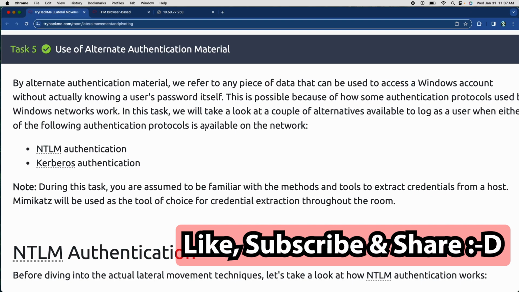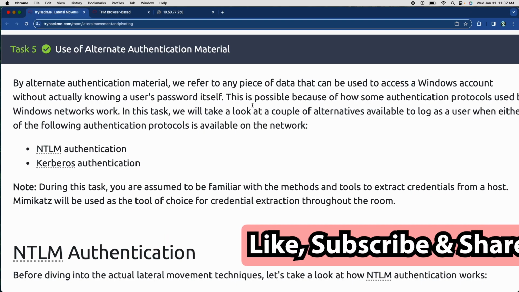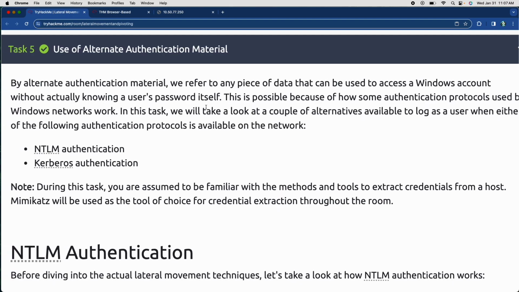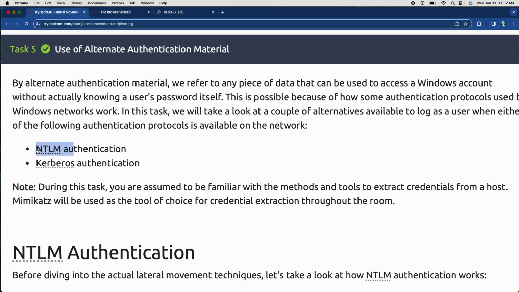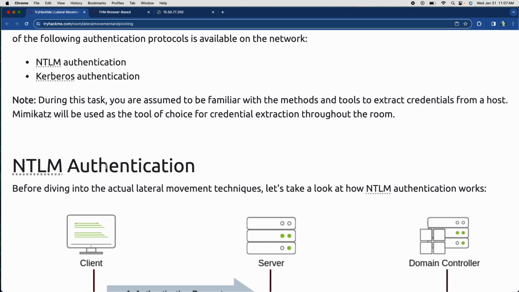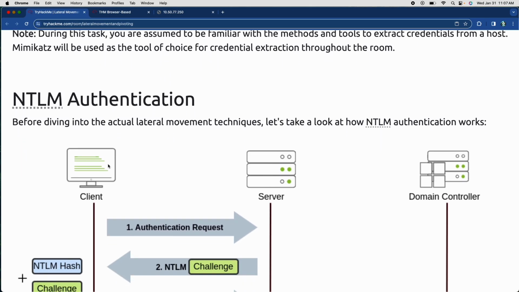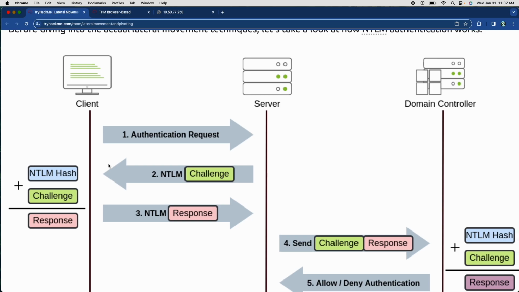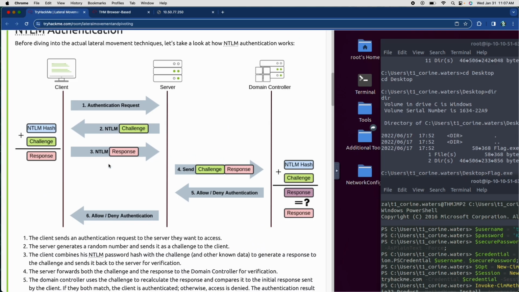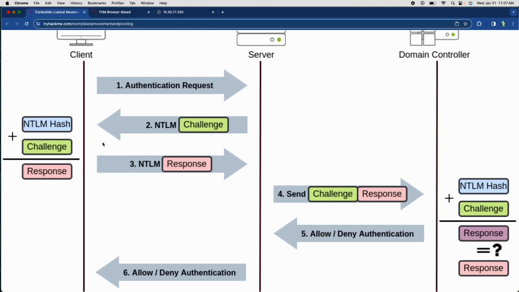By alternate authentication material, we mean any piece of data that can be used to access a Windows account without actually knowing the password itself. So that basically means either NTLM authentication or Kerberos authentication, which is done through tokens, certificates, or hashes, essentially. NTLM authentication, we did review under the Windows privilege escalation, so I'm just gonna give you a quick overview here.